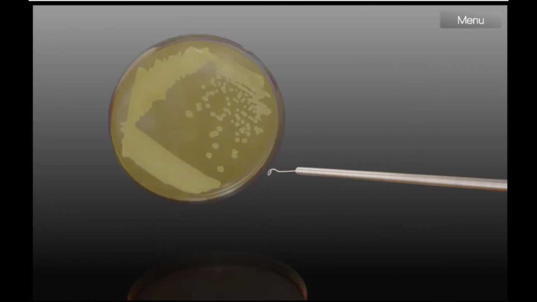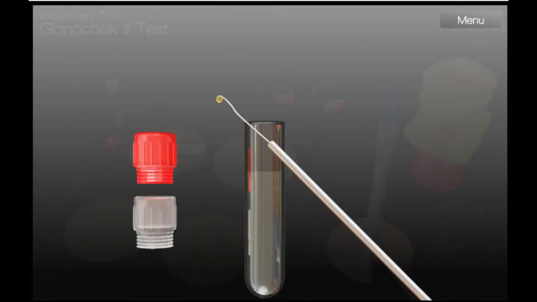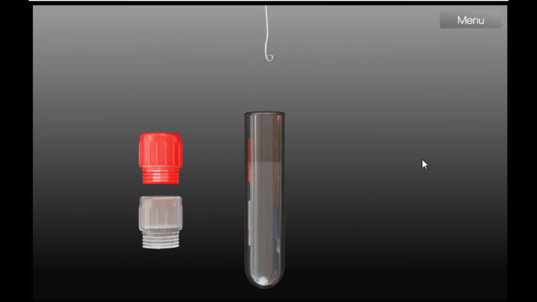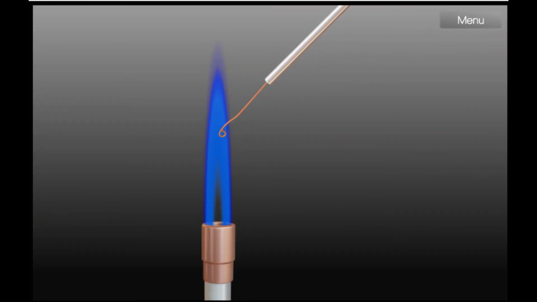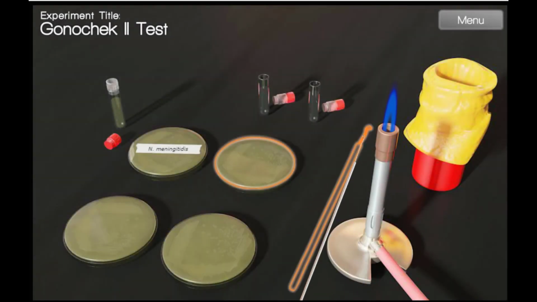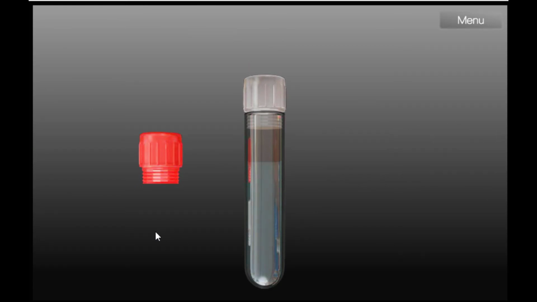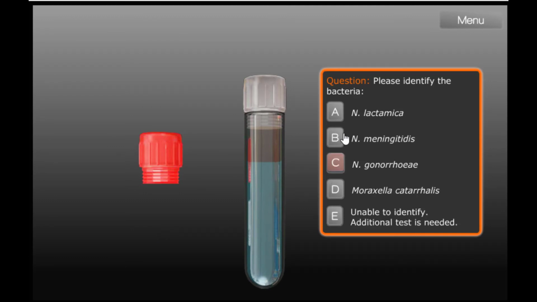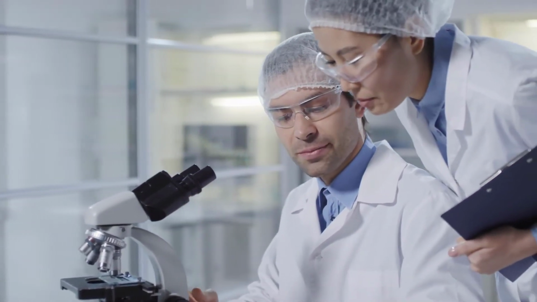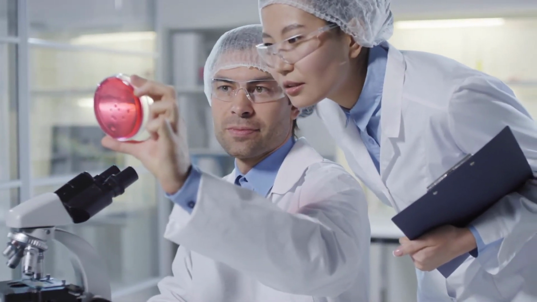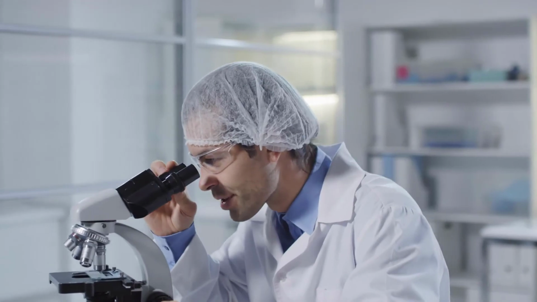Let's pick a colony from our next plate and repeat the procedure. We'll want to make sure to decontaminate our loop before placing it on the bench. We'll incubate our sample for 30 minutes. Here we see a color change to blue, indicating that this is N. lactomica. Blue coloration is due to the hydrolysis of 5-bromo-4-chloro-3-indole D-galactopyranoside by galactosidase, an enzyme involved in lactose fermentation. N. lactomica is the only Neisseria that ferments lactose.